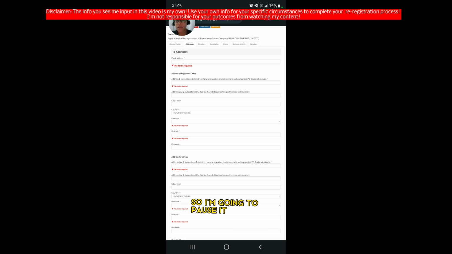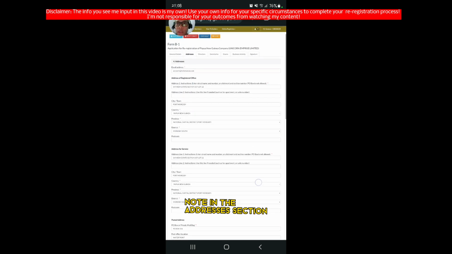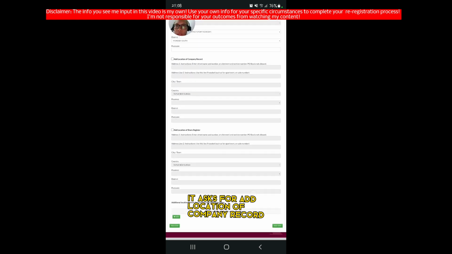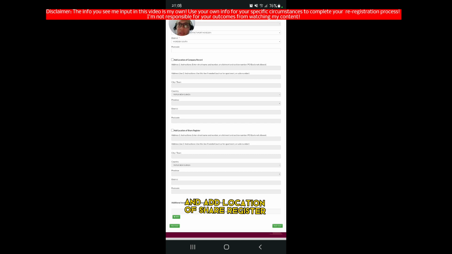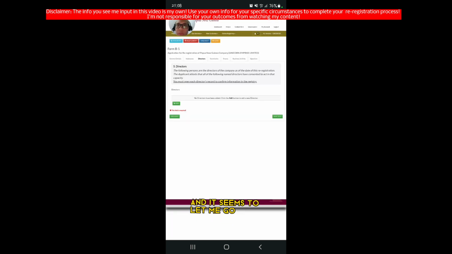So I'm going to pause it and go through all of these tabs you see up above here. Note, in the addresses section, it asks for add location of company record and add location of share register. I'm going to leave those unticked and go to the next step. And it seems to let me go. So that means that was not too necessary in my specific case.